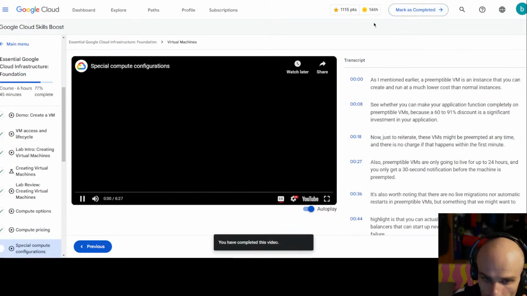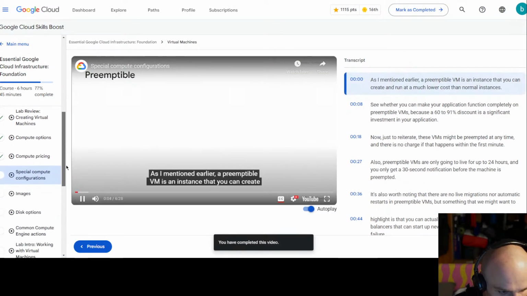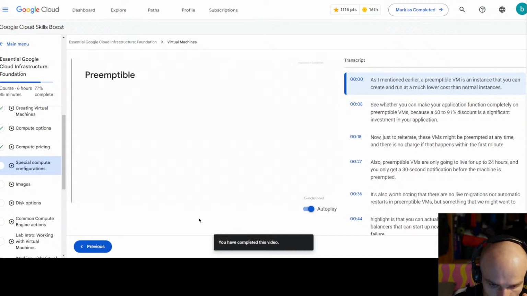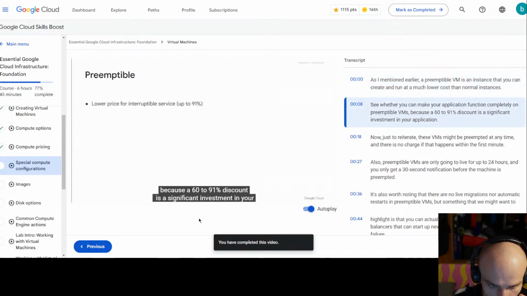As I mentioned earlier, a preemptible VM is an instance that you can create and run at a much lower cost than normal instances. See whether you can make your application function completely on preemptible VMs, because a 60 to 91% discount is a significant investment in your application.